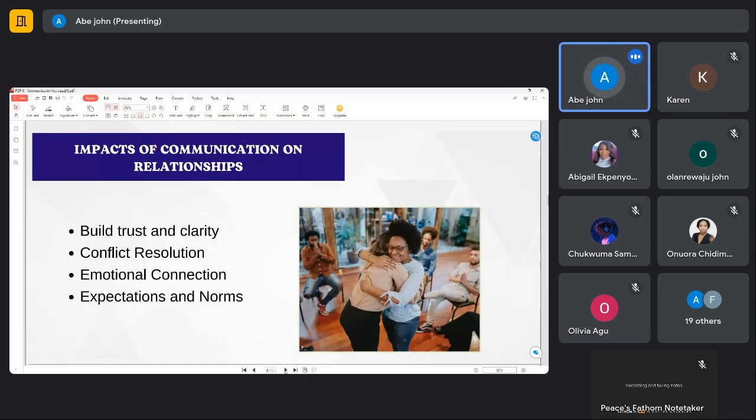Then the second one is conflict resolution. There's no way there won't be conflict. Maybe this other person was not in a good mood when the question was asked, or maybe there's pressure at work, or some personal issues, and the person is like, at this point in time, I'm not going to even respond to anybody. There's a deadline looming, you need an answer at that moment, and the person is not even responding. You'll be like, what's the meaning of all this?